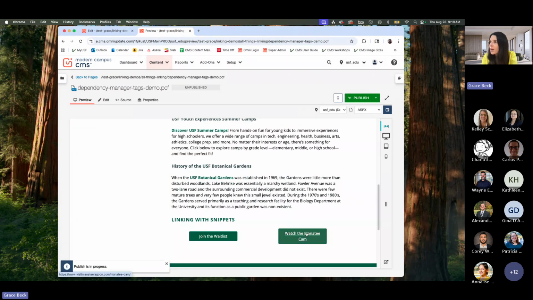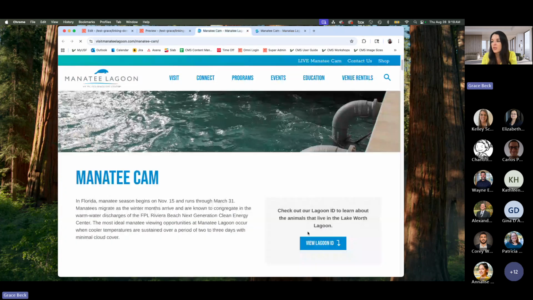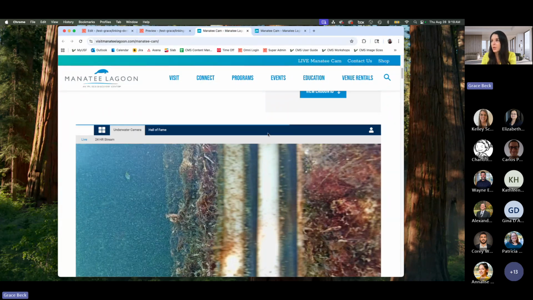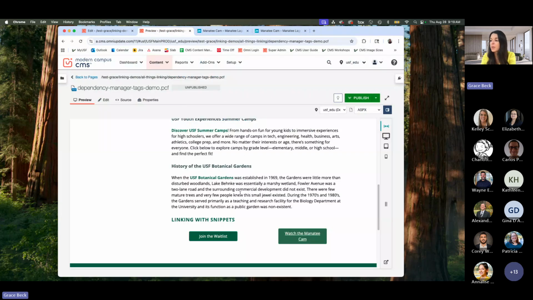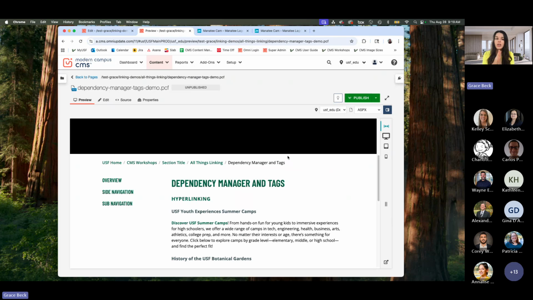So, Watch the Manatee Cam. I'll click on it. And there it goes. It opens to my manatee cam website right here. That's what I want to see. So again, we want to make sure that the links we are including are actionable. They make sense without surrounding context. So I hope that was a good demo of Dependency Manager and dependency tags.